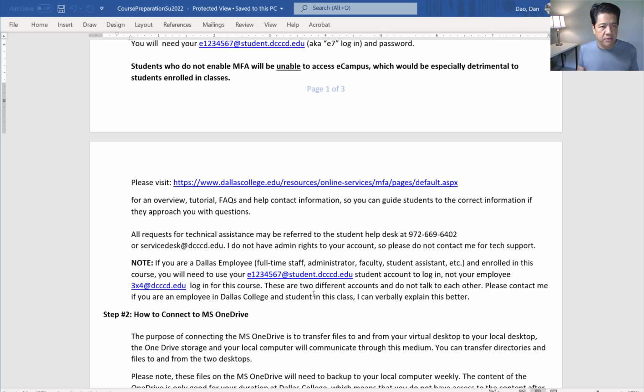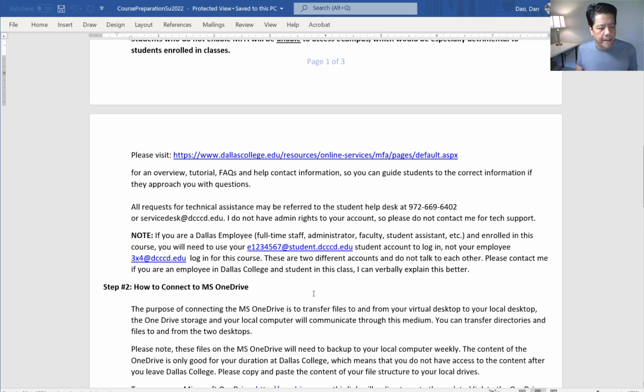Please note down here that if you are a student, a student worker, a work-study student, or you have employment with Dallas College, you also have what's called a 3x4 login. These are 2 different things, folks. So please log in as a student with your E7, even if you're working as work-study or on campus part-time or full-time, where you also have a 3x4. If you don't know what a 3x4 is, ignore it. You're not a staff or employee of the college.